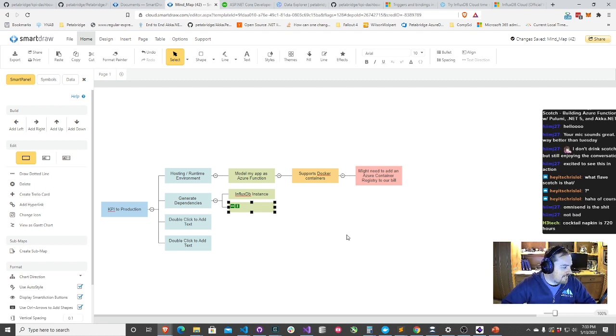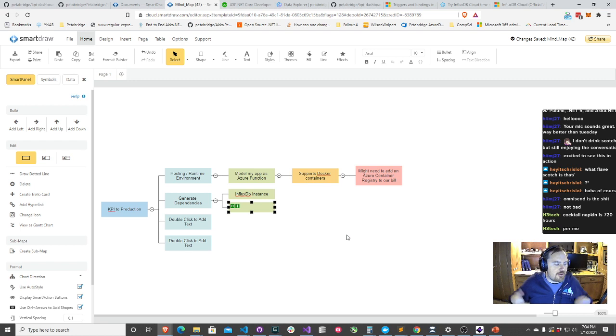Cocktail napkin is 720 hours. That's per month, right? Per month, yeah. So we're not talking about a huge amount of change for all this stuff. So far we've been able to keep the service pretty inexpensive.